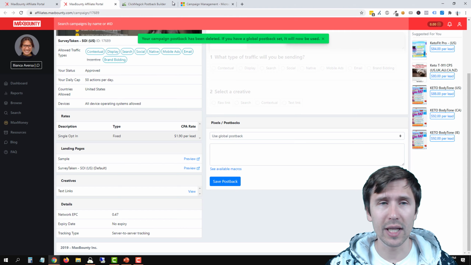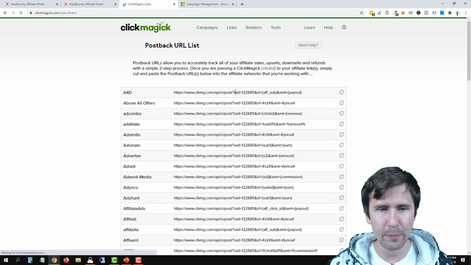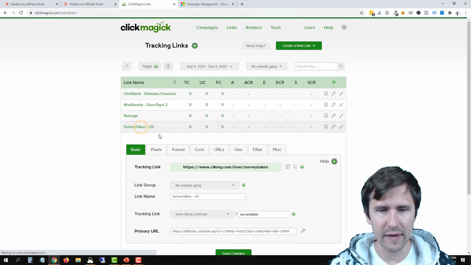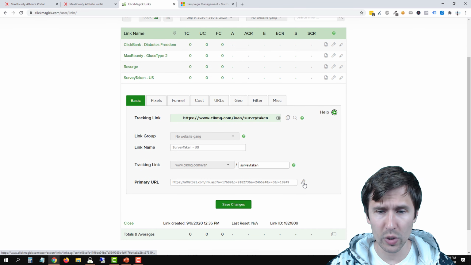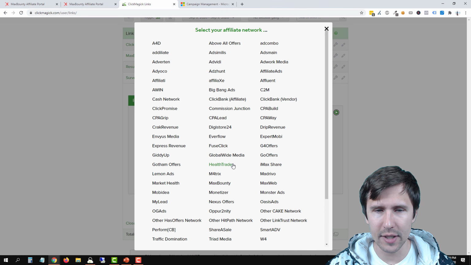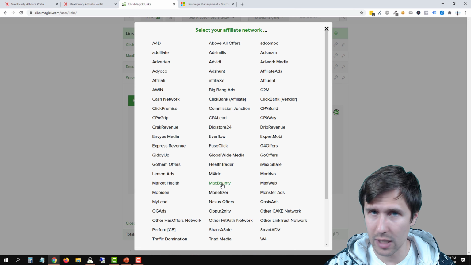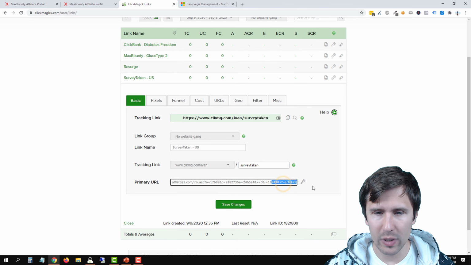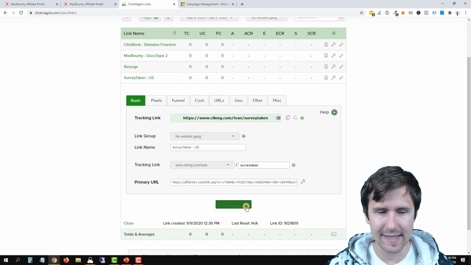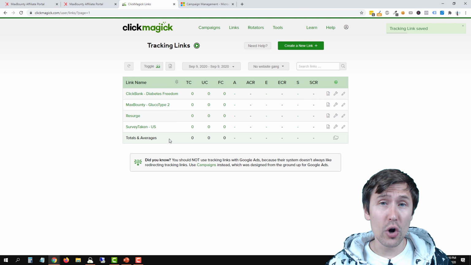Now we have to go back to ClickMagick. So we're gonna scroll back up to the top. Let's head over to links here. Let's click on our tracking link, Survey Taken US. We're gonna click this little wrench icon, click on Add Affiliate Click ID Parameter, and we will find MaxBounty again. So let's find MaxBounty right here, click on it, and boom. What ClickMagick did is they automatically added this token and parameter to the end of our link. So we're gonna click on Save Changes, and we're pretty much good to go for the tracking, guys.